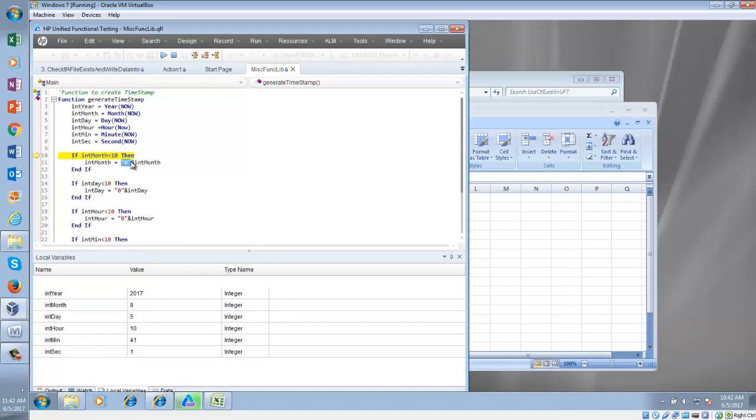When you are adding a string with this month, what is the value of current month? 8. When you are adding a string 0, I'll show you. Can you see now int month? What is that? It is 08. It is a string. Can you see this?